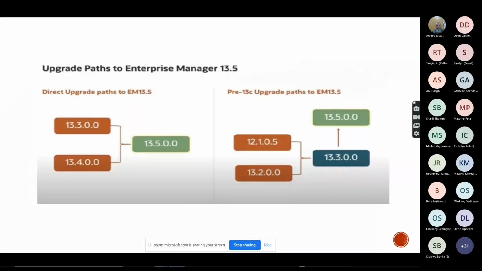So here is a brief about the upgrade. How do we upgrade the path directly to 13.5? Can we do that? Yes, there are possibilities where we can do that. In case you are using Enterprise Manager 12.1.0.5, there are two methods. You cannot directly jump on to 13.5, so you have to upgrade to 13.3 and then follow up with an upgrade to 13.5.